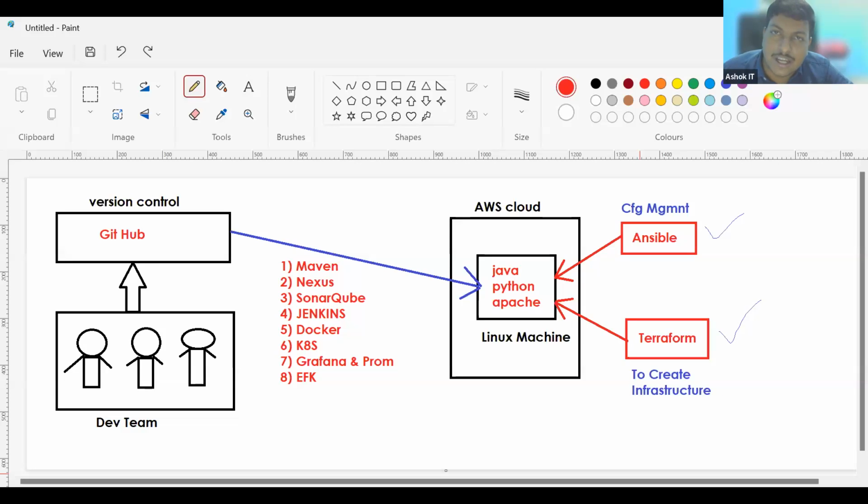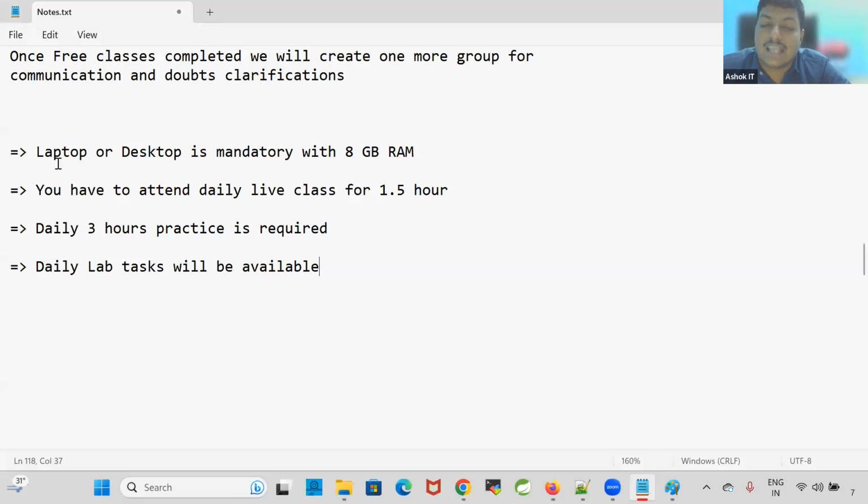So Saturday is not a holiday for us. As I told you, weekly 6 days we are going to work. Monday to Saturday classes will be there, 8 p.m. to 9:30 p.m. Till the end of the course, the timing is not going to change. It's a fixed time till course completion. How to install the Linux operating system and all, everything I'm going to discuss in the class.